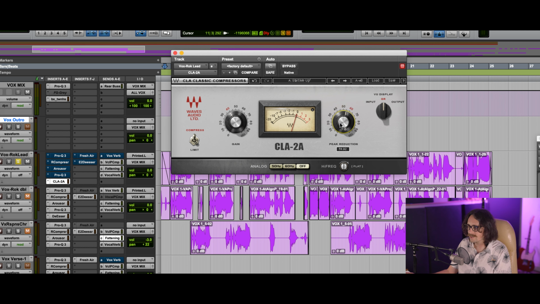As I bring this peak reduction up, remember we're going to smash the crap out of it, and then the gain is going to be the post gain. So you're going to be bringing it back up.